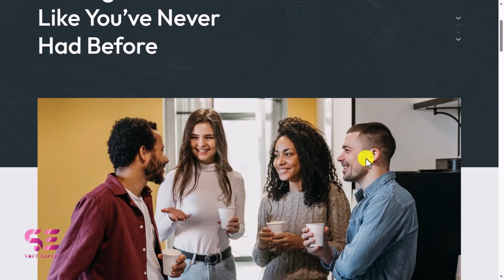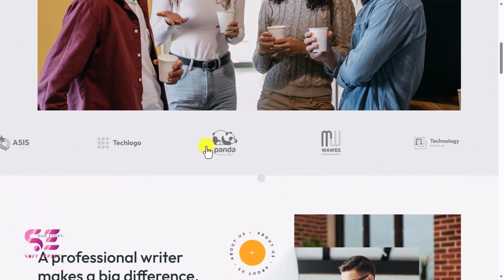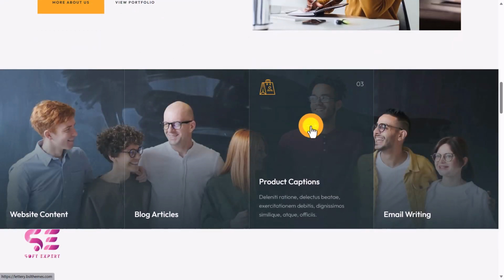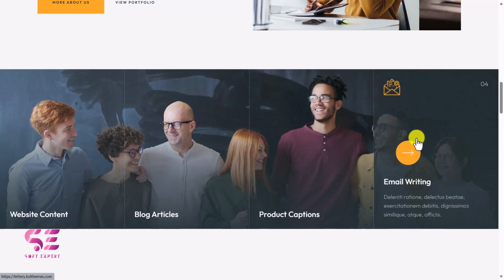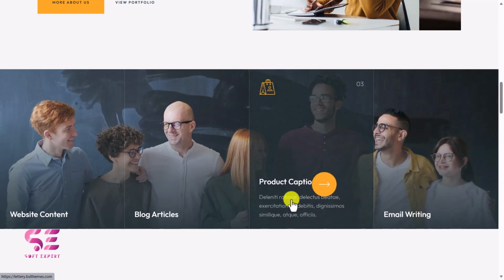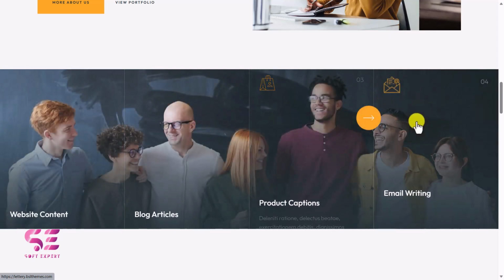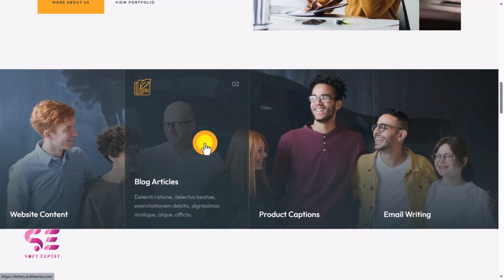If I scroll down, this is an image, and then we have a slider for the logos in this section where we can display about our website and link to our portfolio and about us page. And this is a multi-layer image, as you can notice. Then we have this section, very creative. On the hover you can notice the arrow icon, and you can also notice the description on hover. So 1, 2 and 3, these are just process steps, how you can use this for multi-purpose.